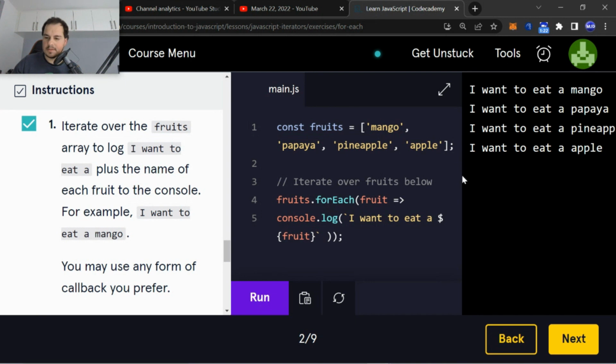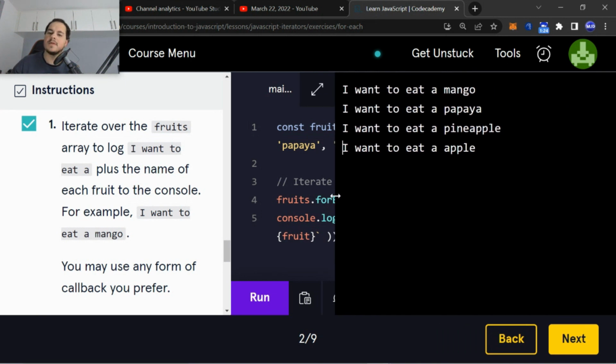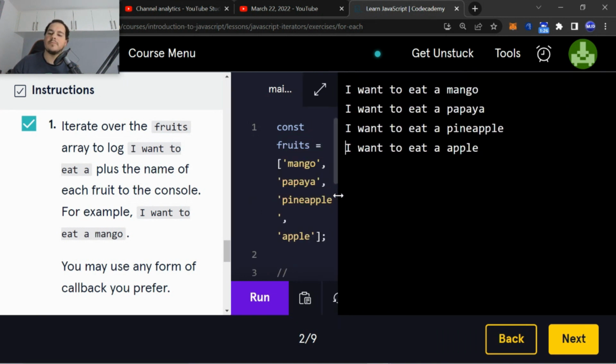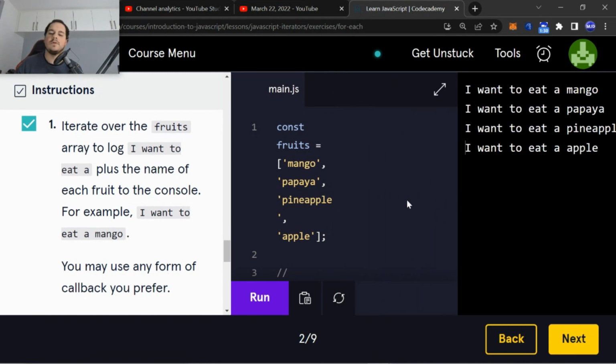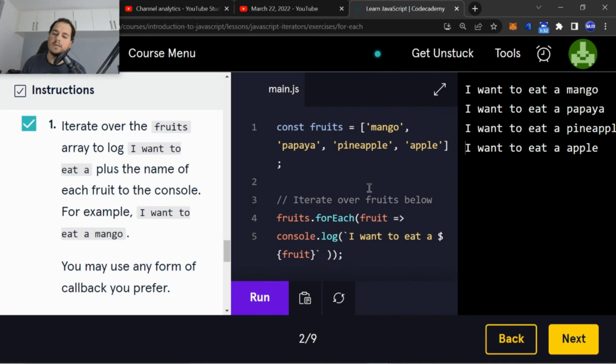So as you can see, I just want to quickly show you. I want to eat a mango, I want to eat a papaya, I want to eat a pineapple, I want to eat a apple. There are different ways to do this. You could also use the for loop. There are several ways, I think about 4 different ways, if I'm not mistaken, that I know of. But I'm sure there's more than that. All right, guys, let's move on.